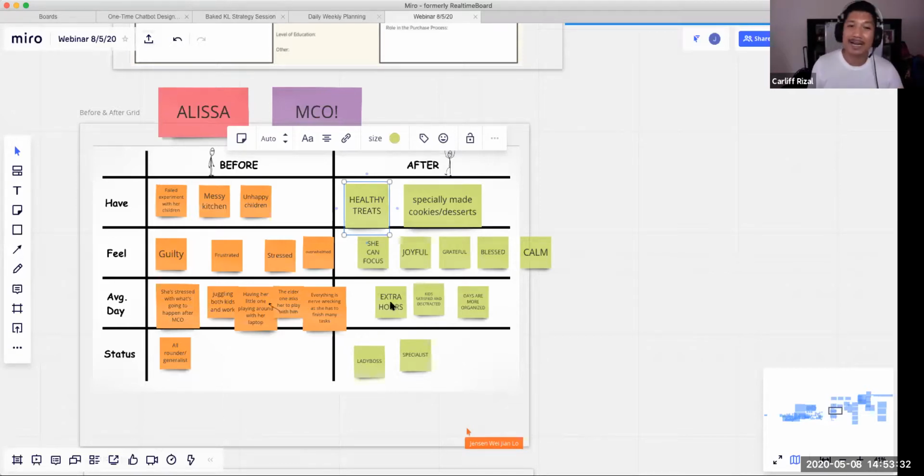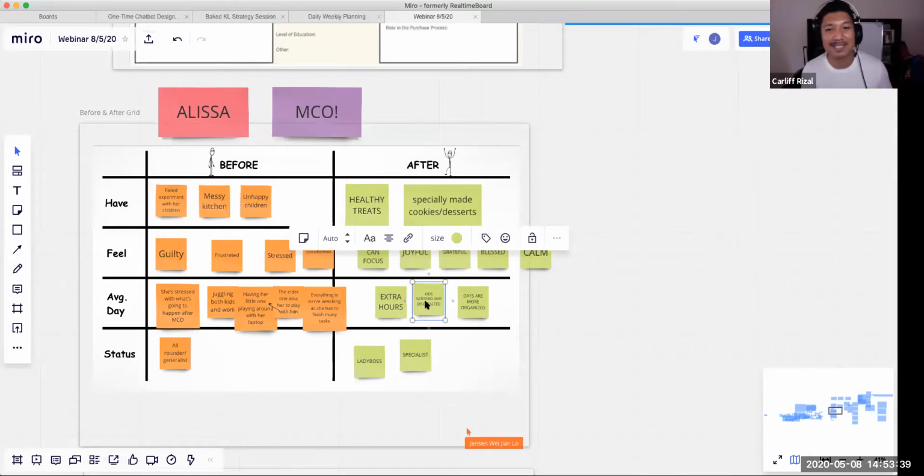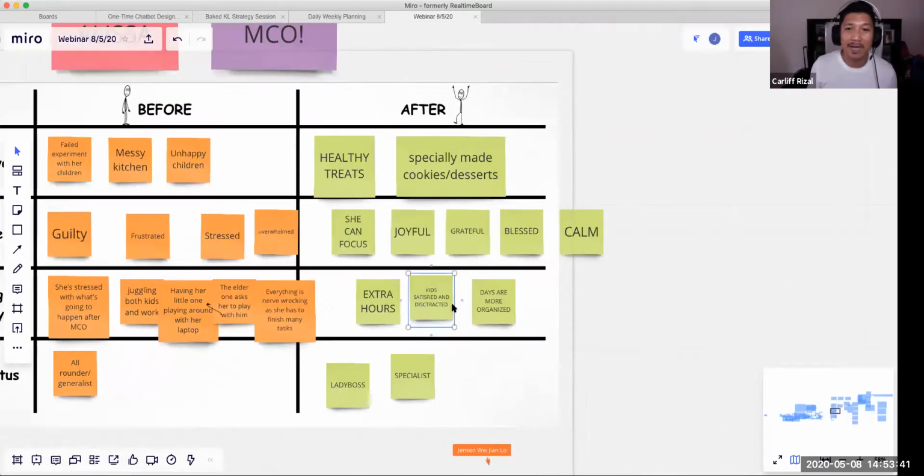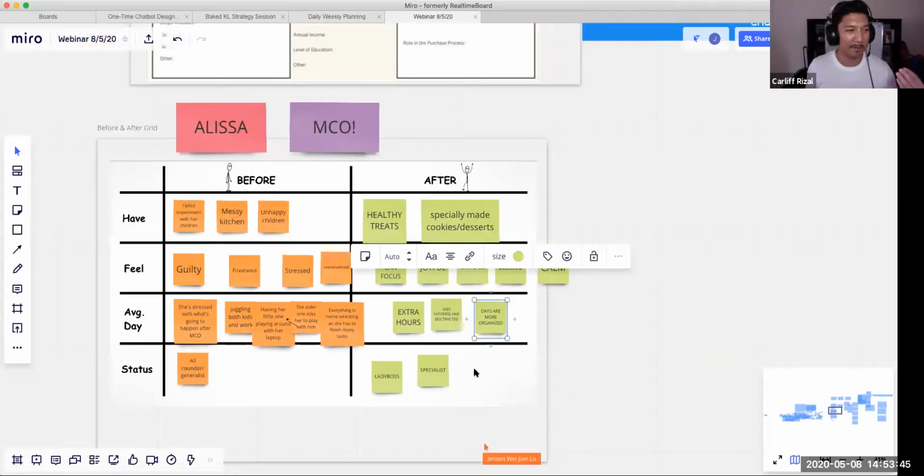So your days are now no more where you are going left and right, not knowing what to do. You have extra hours, your kids are satisfied, you're doing what they love, and the days feel more organized, and you can rest assured that you're feeling productive and in momentum, right? So no more of seeing yourself as a generalist. You are the lady boss, you are the specialist. So if you would like to, order our beautiful cake, please go ahead, right? So how simple is that?